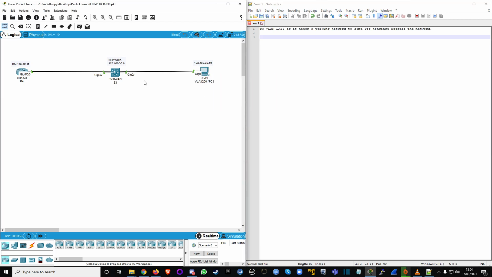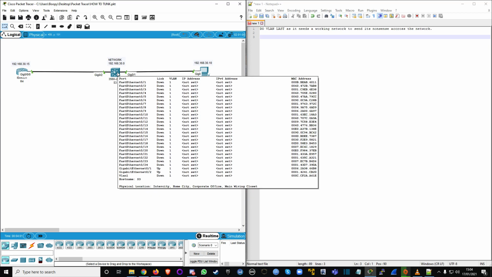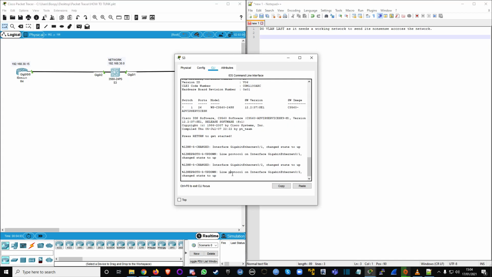First of all, we want to make a VLAN on this connection here, so that this little computer is on what the switch deems a VLAN. So open that up and let's see here.